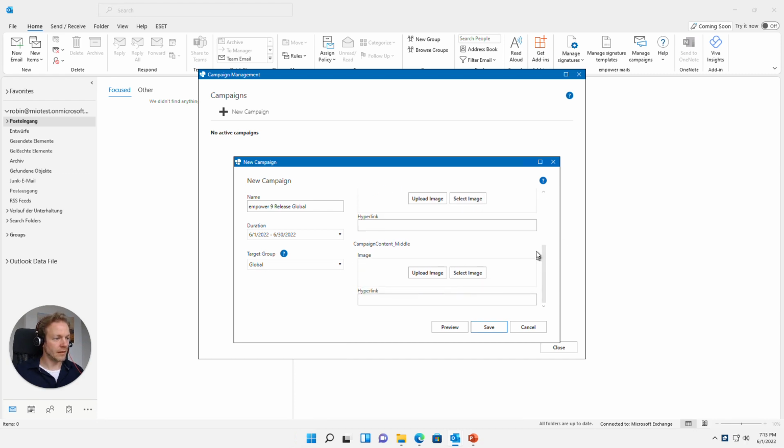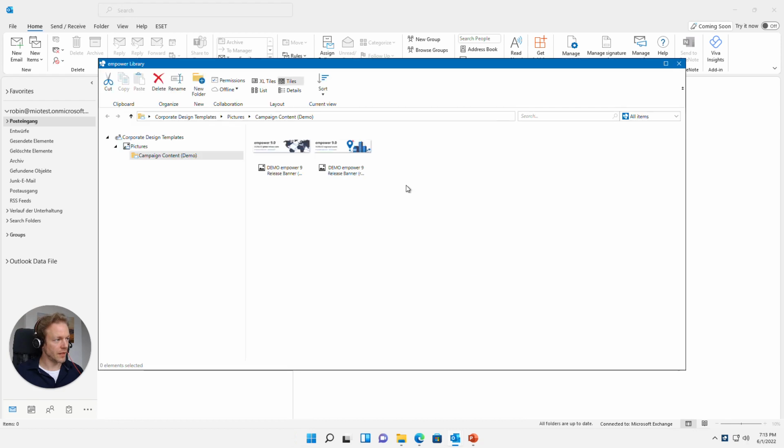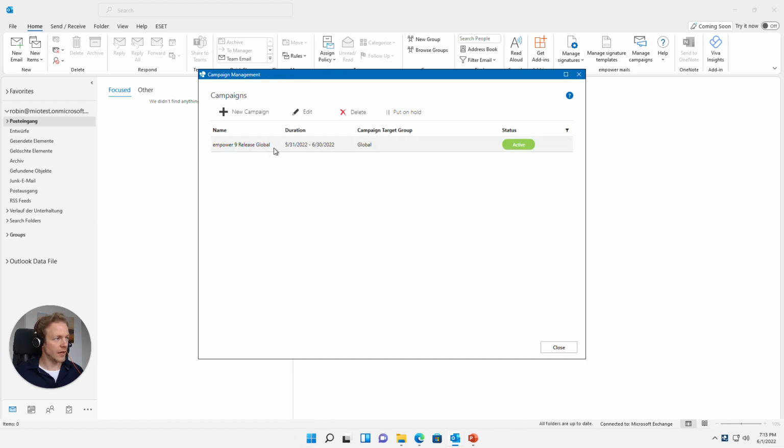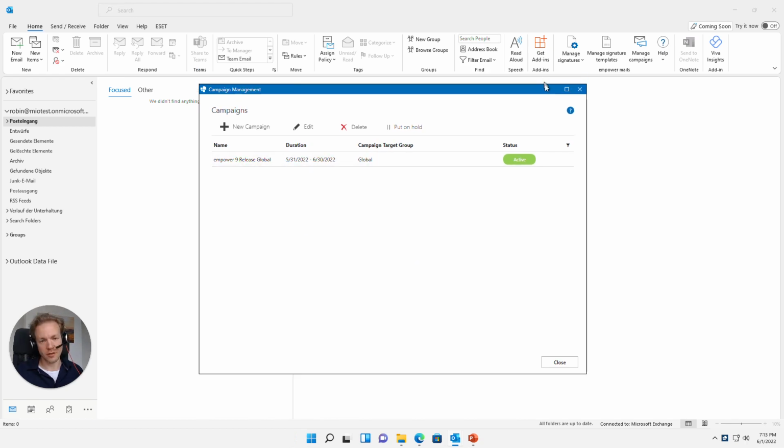And then I can apply images or select images for the different placeholders that have been defined. I just want to provide content for the middle placeholder, and I pick the correct content, and I'm good to go. I now have set up a campaign. And as you can see, Empower Mails already detected that my local signatures have to be updated. This will be the same for all users. Empower Mails will check for new campaign content and will update the signatures accordingly.